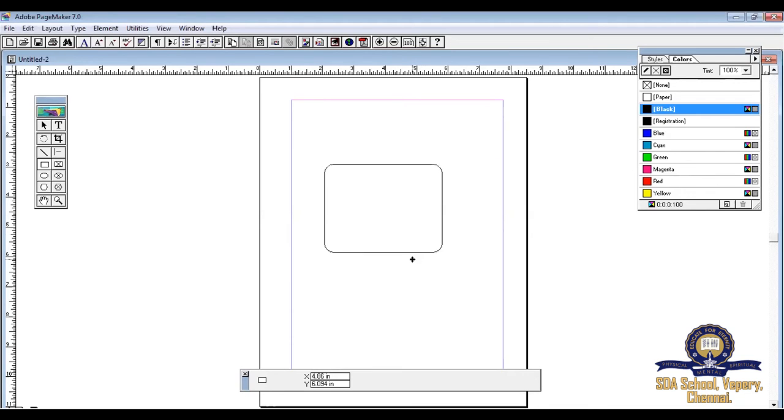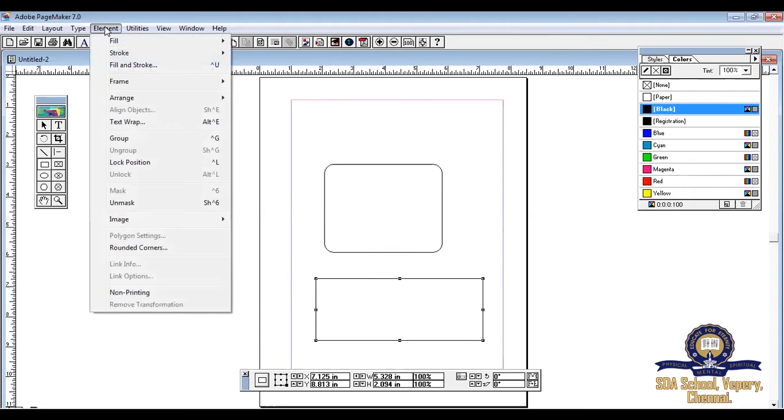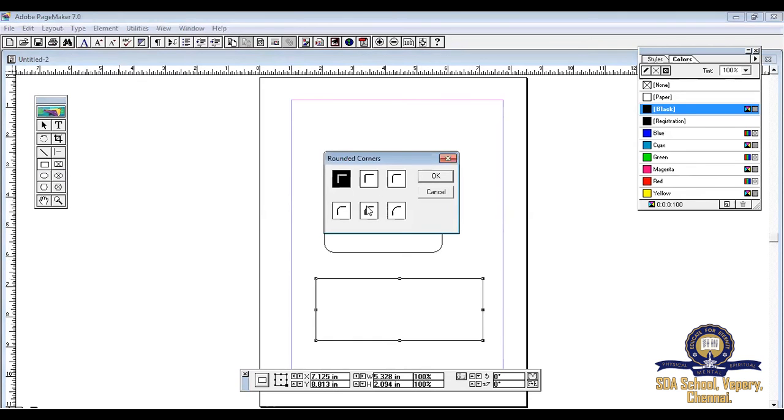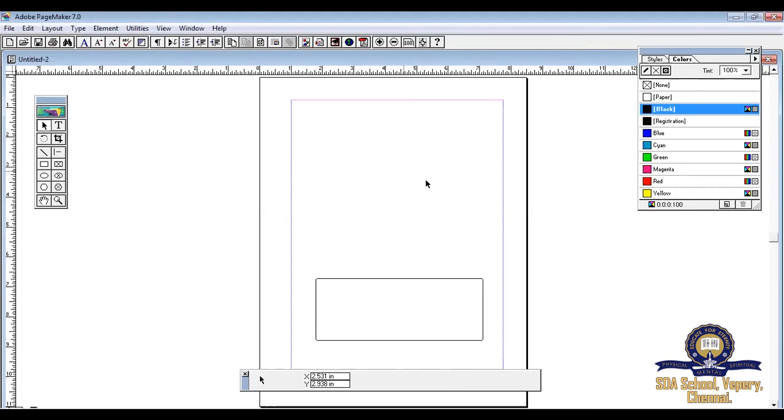So what do I have to do? First, draw the rectangle. Then go to Element. Choose Rounded Corners. Choose any one of the styles, whichever you prefer, and then give OK. Right? This is the way to draw your rounded corners. Let me delete these objects I have drawn and go back to my PowerPoint slide presentation.